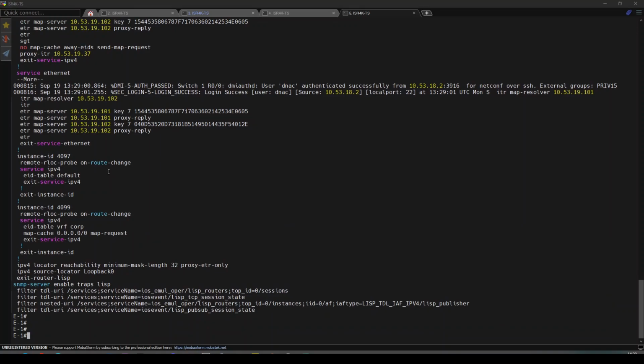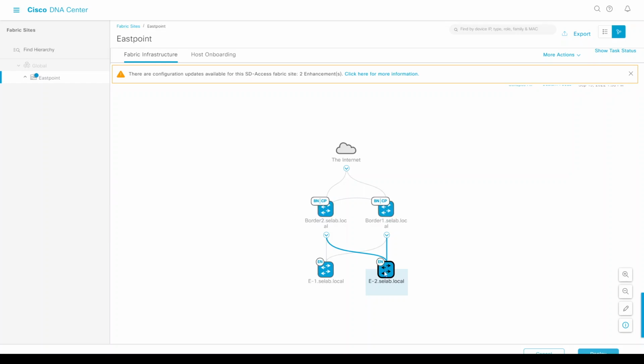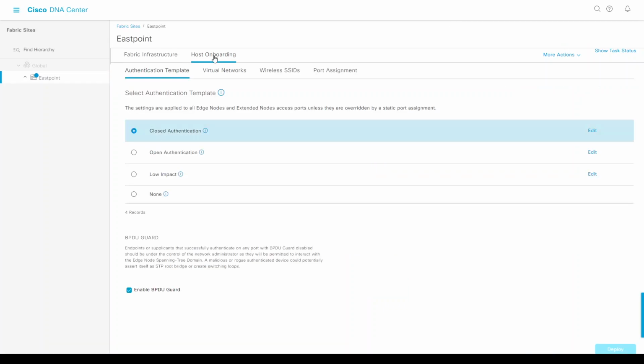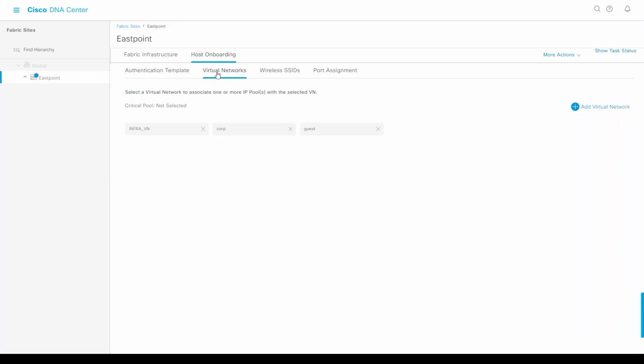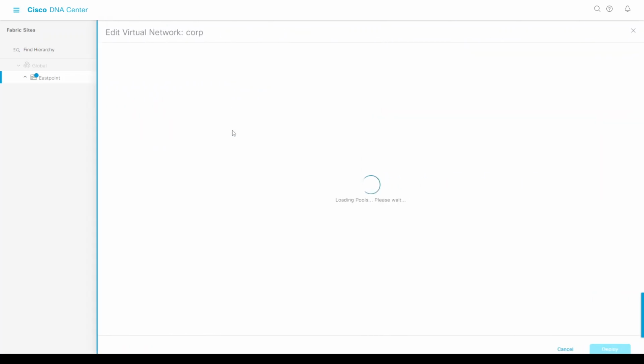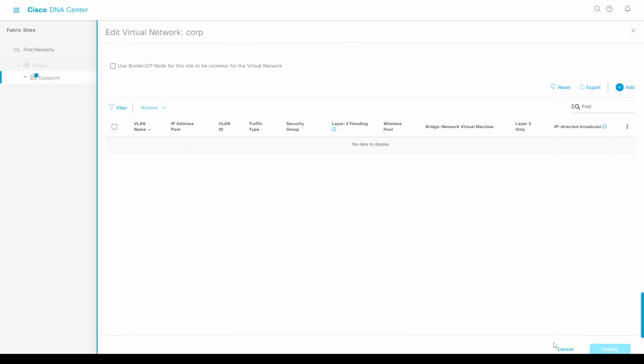Okay, so we have provisioned our SD-Access fabric. We can look at then how we can onboard devices from an authentication perspective. So right now, let's do a Corp virtual network IP pool set assignment.